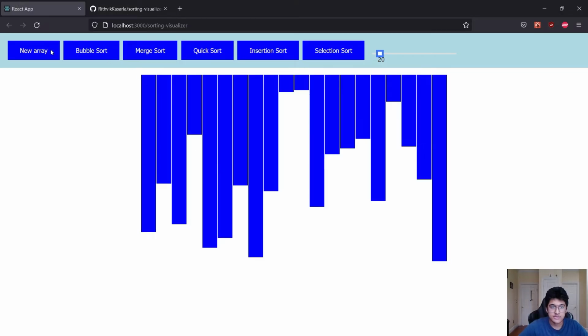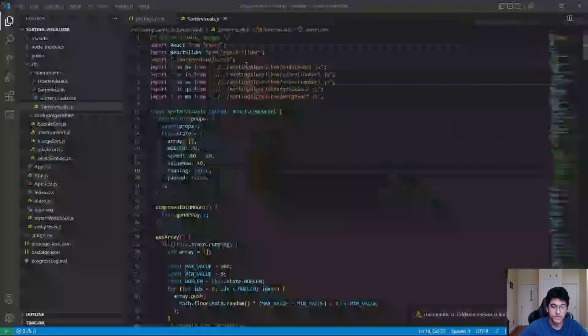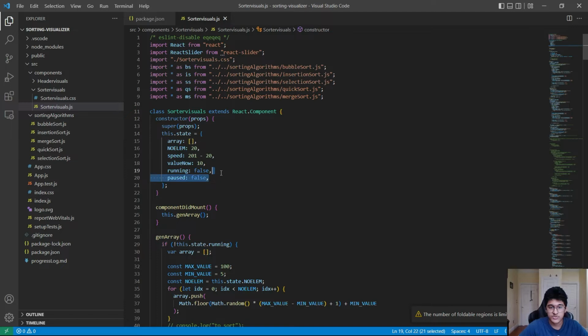Running, saying, hey, is this currently running? So let's say I do merge sort. As you can see, it's currently running, so I'm unable to click any of these other buttons. And paused, this was me trying to add a feature of being able to pause it in the middle. Right now, I was not able to get that to work, and I'll explain why when we get to the animation part of this.